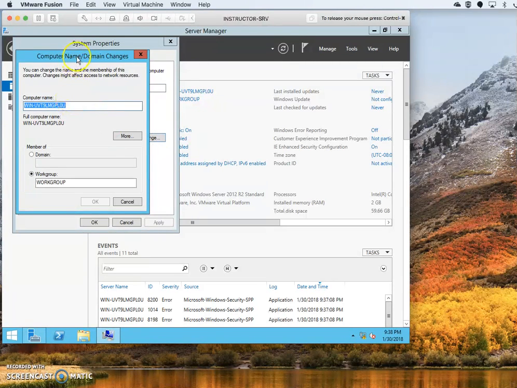If you hit change, then computer name, this is where you actually assign the name of the computer. It's always beneficial to give it a clever name, something that will differentiate it between other servers that are on your network. In this case, I'll name it GCU Instructor SRV.